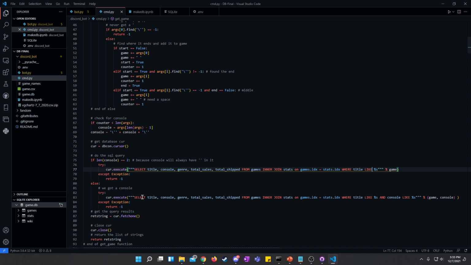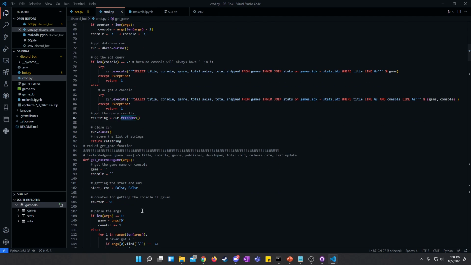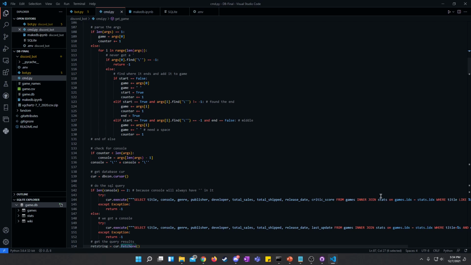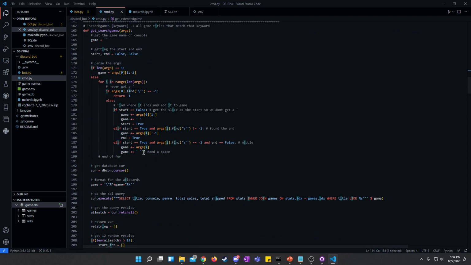And then if we have a console, it's the same thing. We just get the title like your input, and then the console like your console input. And then we just fetch 1, because this can fetch multiple instances of a game, so we just get the first one we see. And then extended game is the same thing. We just do an inner join on the 2 tables here on the index, and then we just do title like your input.